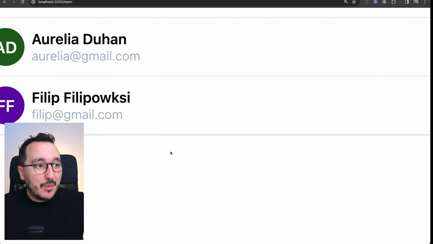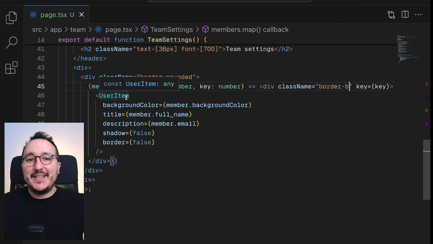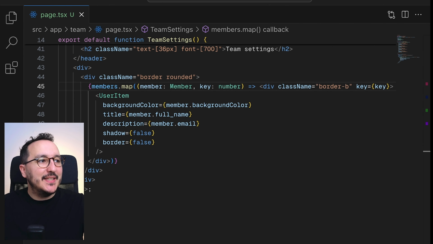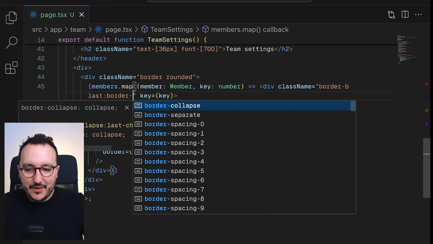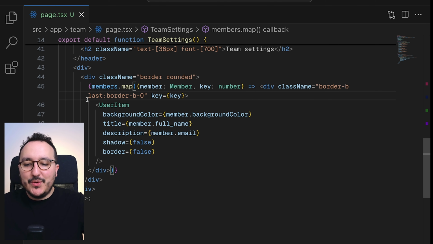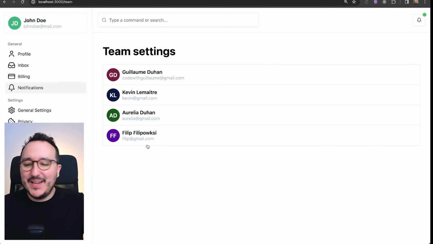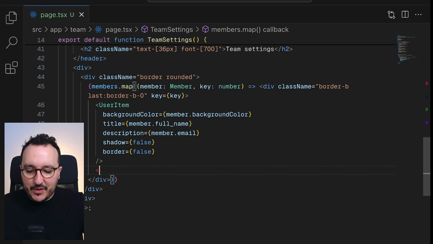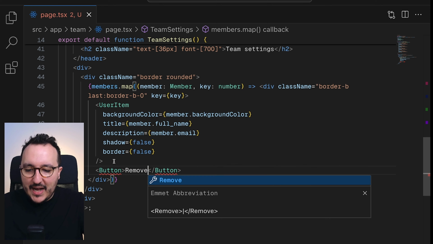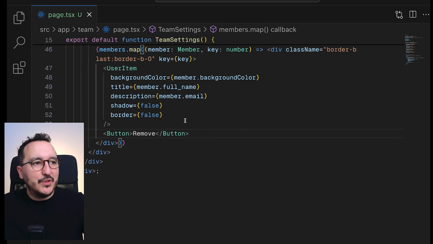However, we've got the problem here of the last border. So how do I remove the last border? There's an easy solution for that. And this solution is just to add here last:border-b-0. So here last helps us to target the last element. So if I come back here, we can see that we don't have the border anymore. Okay, so remember we've got this user item, but let's say that we would have a button, and this button here would say remove. So button, of course, I call it directly from components UI button.